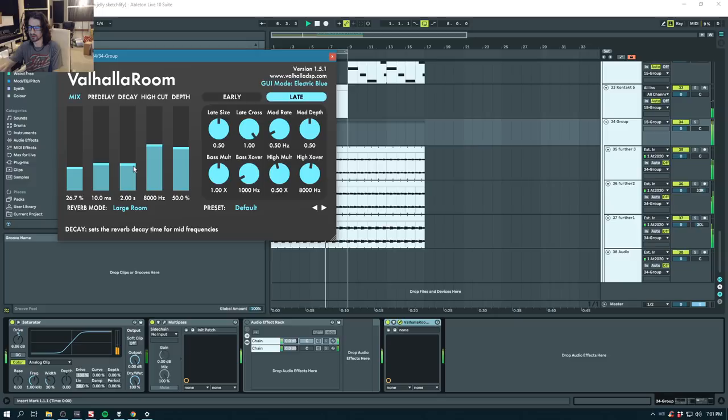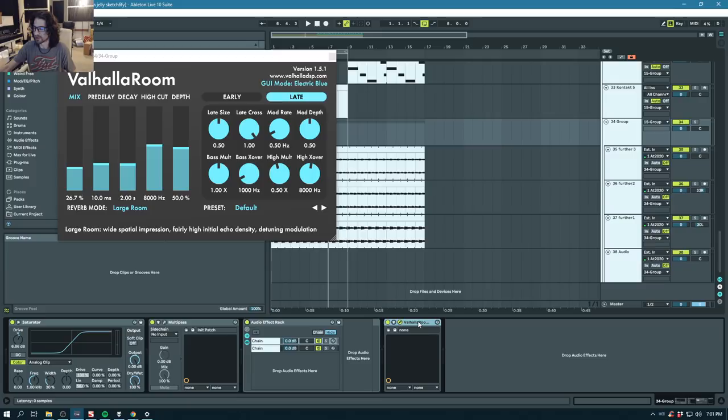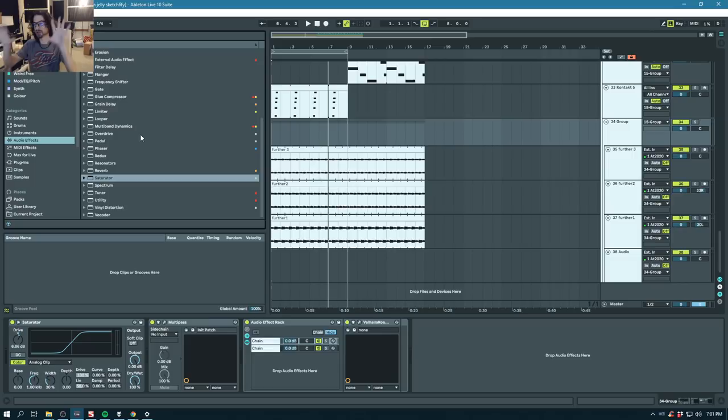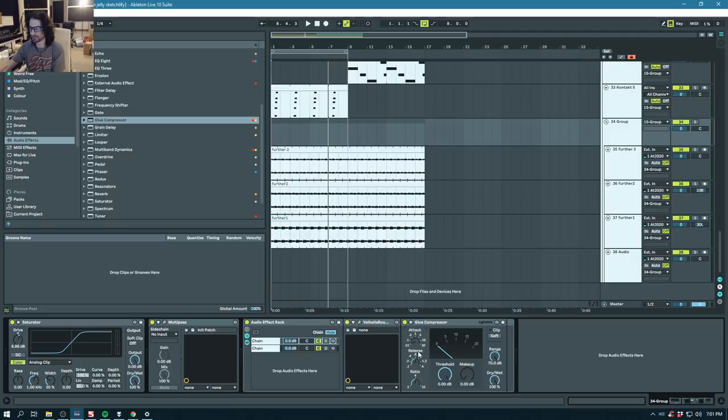To illustrate the point of what I'm trying to talk about, I'm going to separate these and compress the reverb and EQ the reverb separately, because we want the reverb to be part of the background and we want the main sound to be the focal point. So we're going to squash the reverb to push it back, just like we did with the other guitar part. And that's just another way of creating separation.